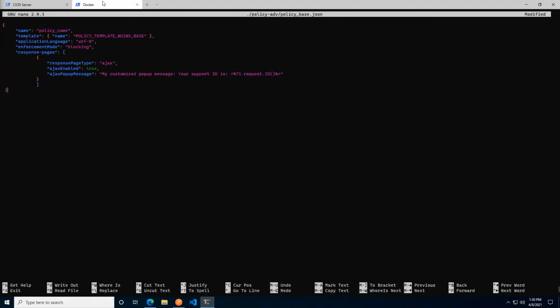So essentially what we're doing here is we're setting up a modified policy. We're basing ourselves off of the Nginx base policy, which is the default base policy. And we're specifying some alterations. Specifically, we're just altering the response pages parameter here. It could be anything. We're going to make another one, so we'll look a little bit more at it for our second step.